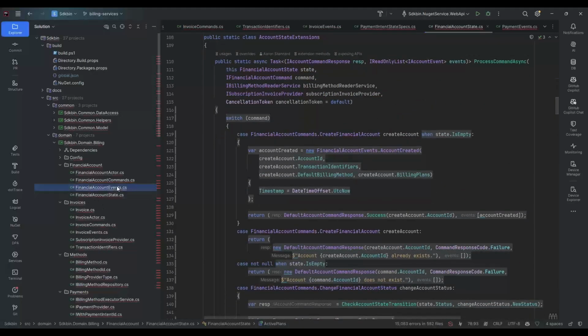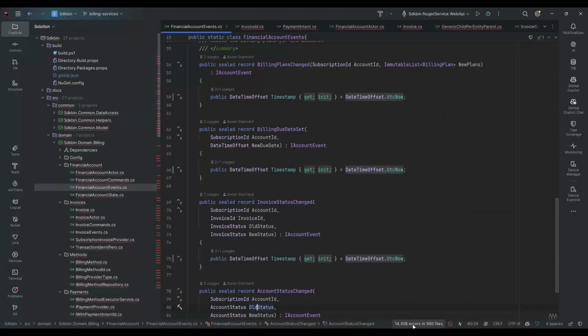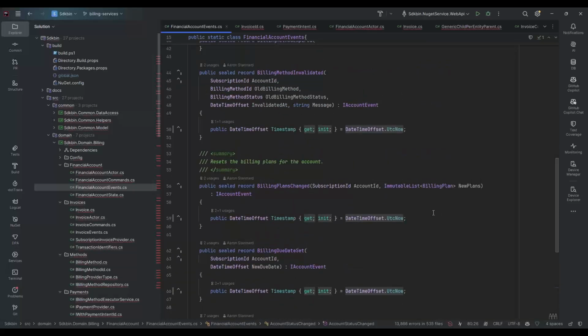Next, we have, and don't worry, Writer is in the process of reindexing everything. So my error count will go down here in a minute.